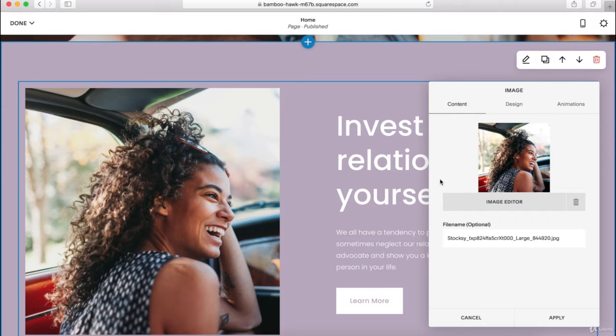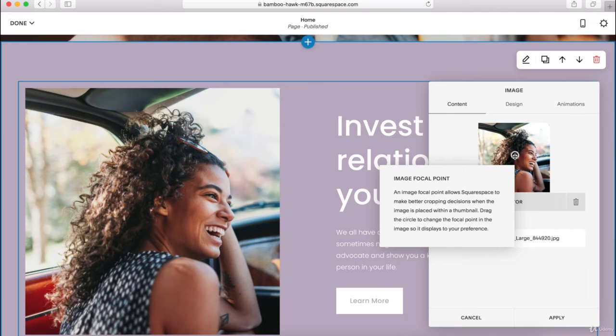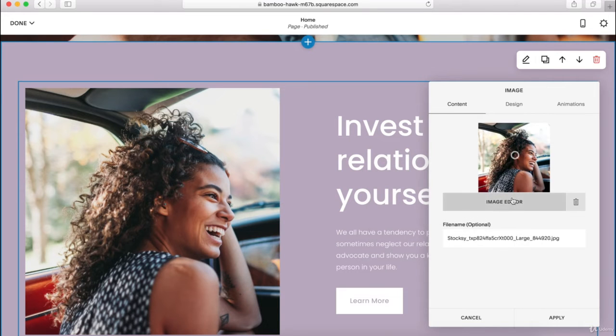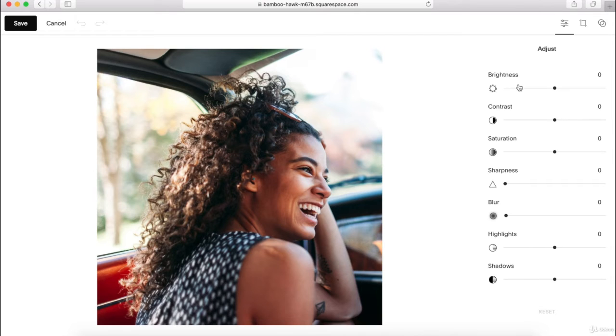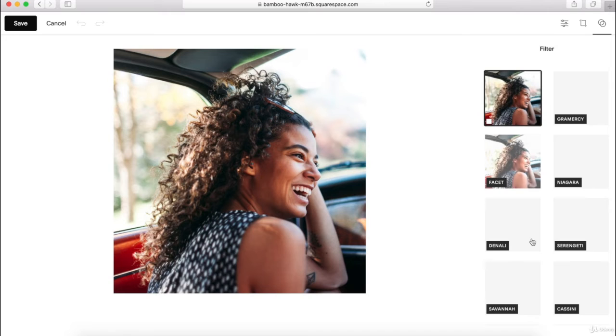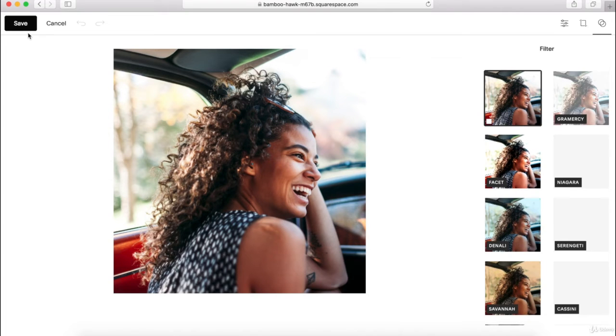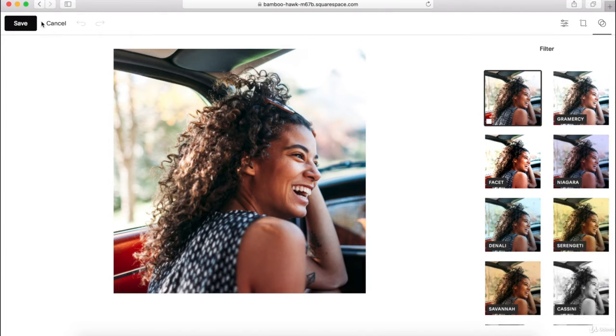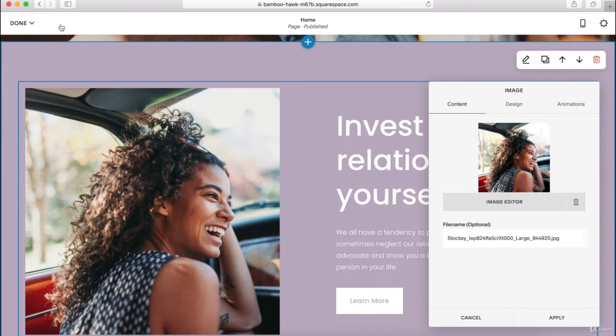And you're going to get this pop-up right here with your image, and you can delete this image, and there's this image focal point. So if you hover over this, you can see what this is all about, but it's just about making sure your web page and the image looks good. And then over here, the image editor, if you click on this, you'll get this little page right here where you can update or change the brightness, contrast, saturation, all that stuff. You can also crop the image, and you can add a filter to your image if you wanted to over here. If you do make any changes, you want to click on the save button, but this is just a cool feature that Squarespace offers you.